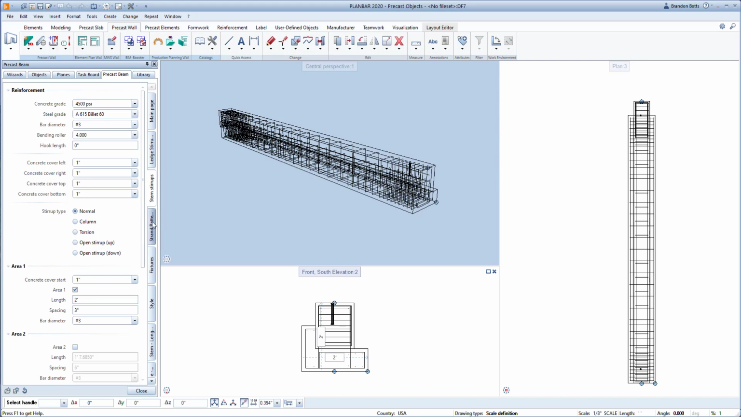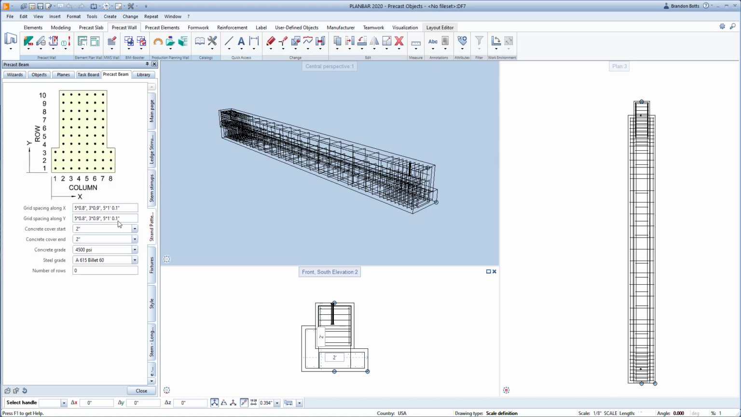There are two ways to define the longitudinal reinforcement in the Beam app, with the strand pattern or the longitudinal rebar tabs. The first longitudinal reinforcement tab is the strand pattern. You can enter in the spacing of the reinforcement in the X and Y direction, and the reinforcement will adhere to these spacings.